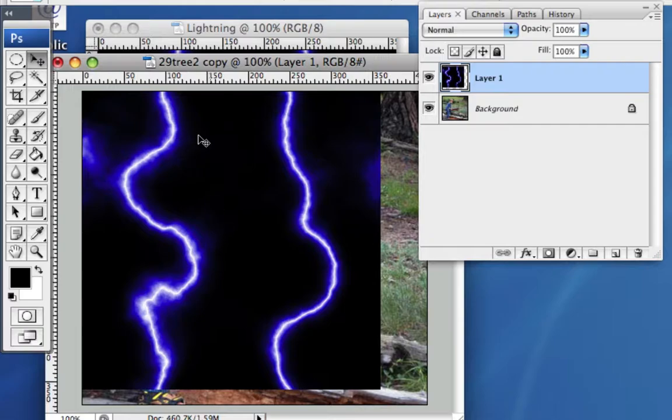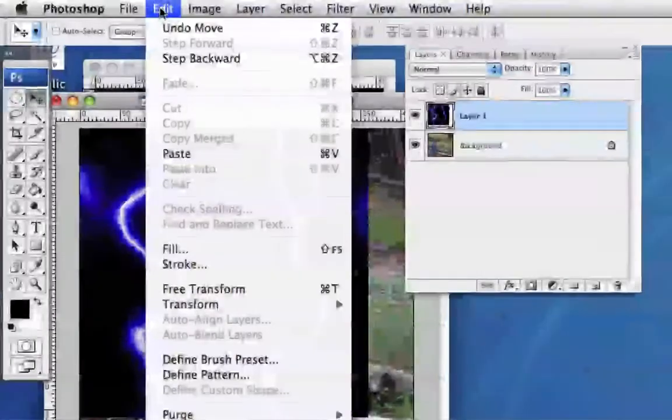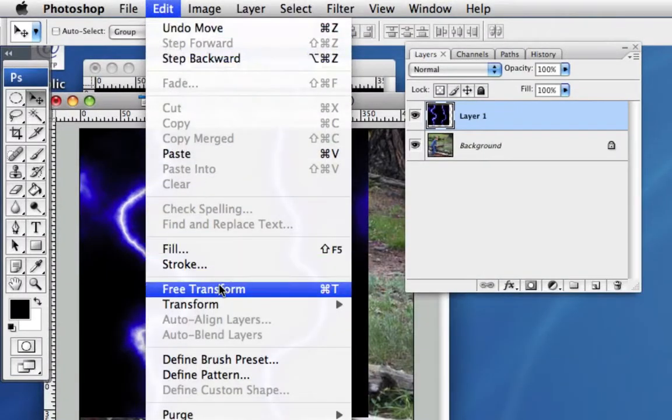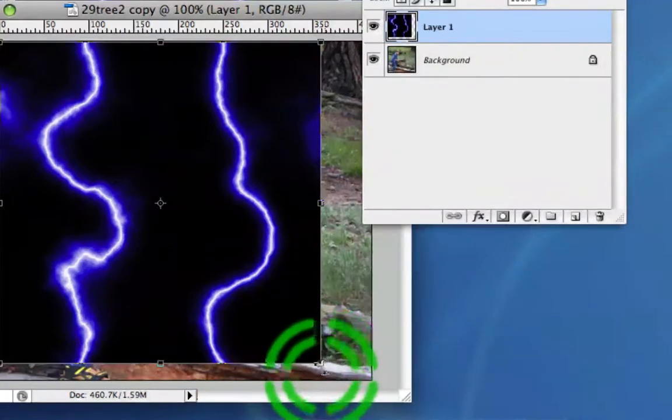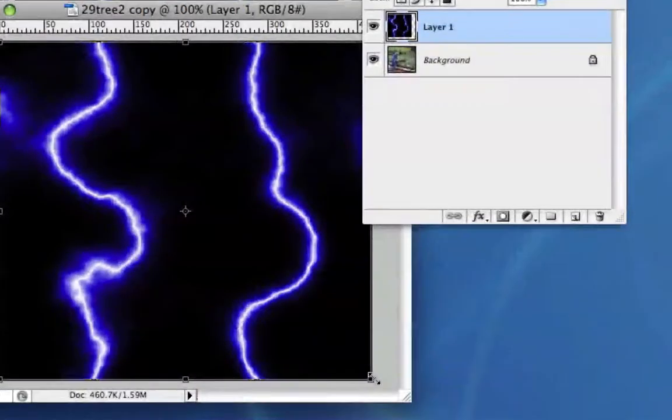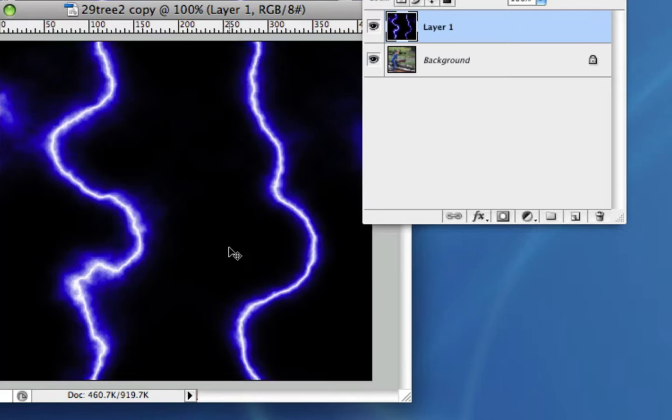Okay. I'm going to go to Edit, Free Transform, and I'm going to drag this corner right here to fill up that whole picture. So that's filling up the whole picture. And now I'm going to press Enter. Okay, so there it is. Now, that doesn't look that great.